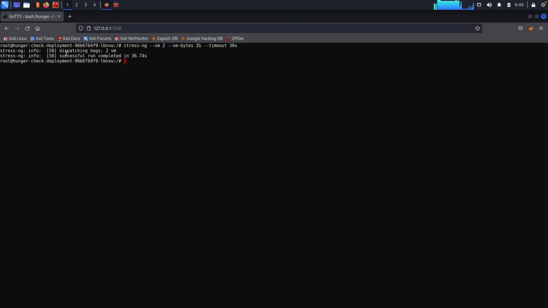So we see here we have got our run back. It completed in 36.74 seconds, and we see our CPU monitor is back to normal. It actually did freeze, so just be careful of that when running it.